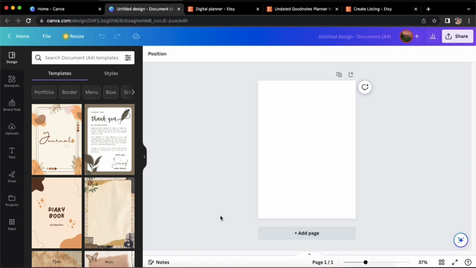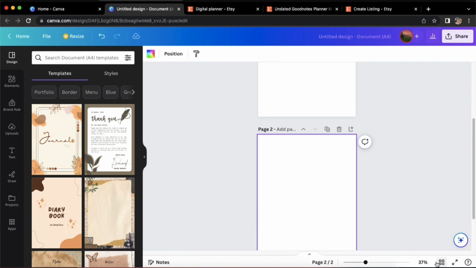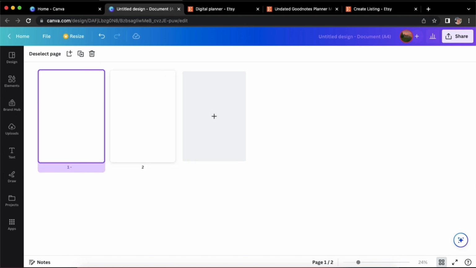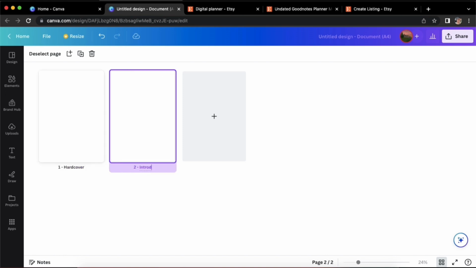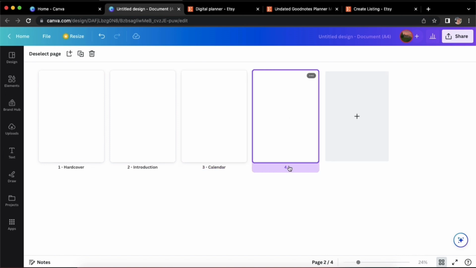So as you can see, we have here one singular page, and we're going to add a lot of other pages so we are able to design them. We're going to name this one hardcover, this one introduction, and this one, let's say, calendar, etc. We can add here notes.